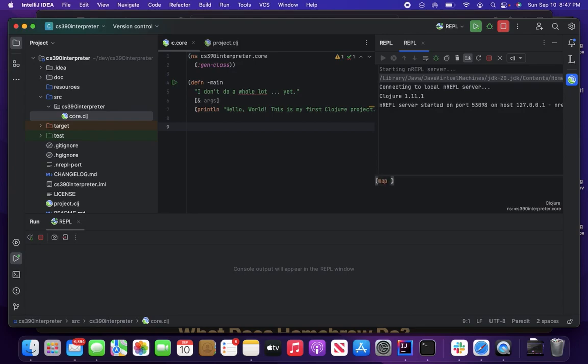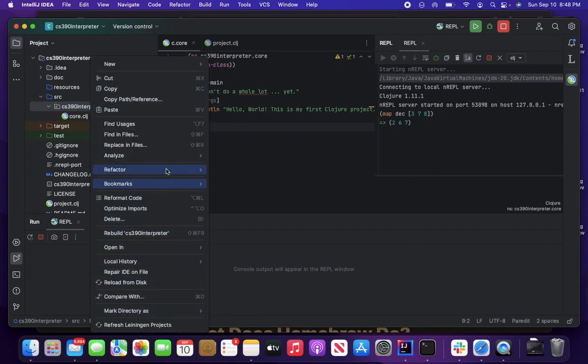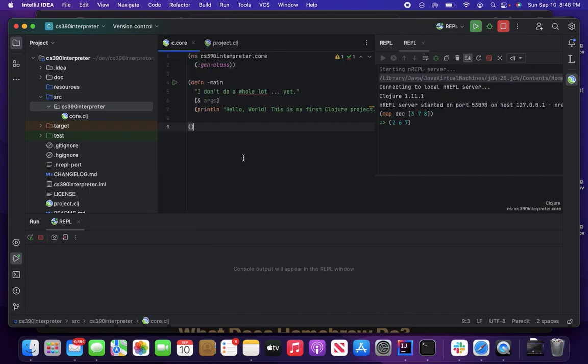Okay, so I can do a map dec, and it's going to return a decrement of each of those numbers. So I can do any function like that. But what I can do also is create my functions on my core file or any other namespace, right? I can add any namespace here, and you can find some reference to understand how a namespace works. But they are basically more or less like modules that you can call one from the other.